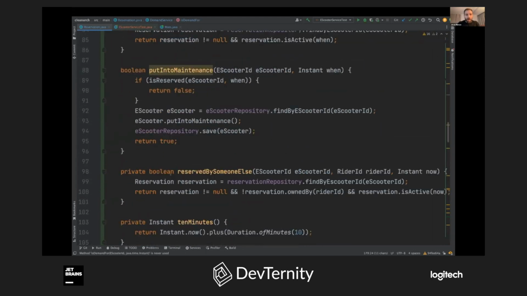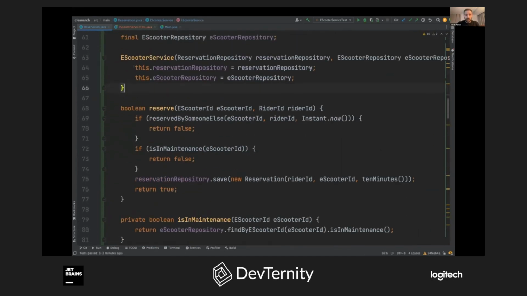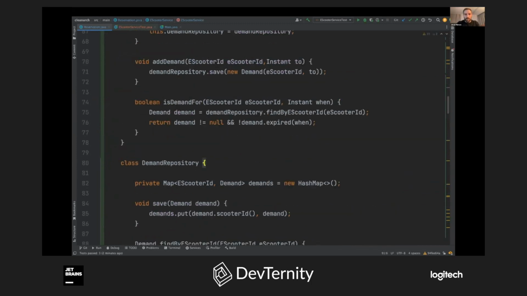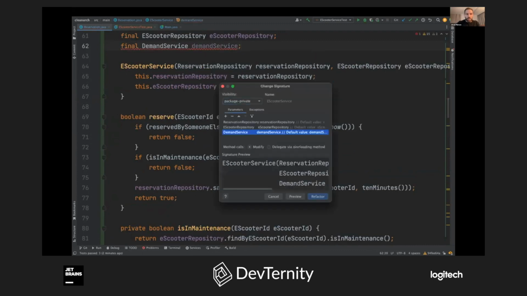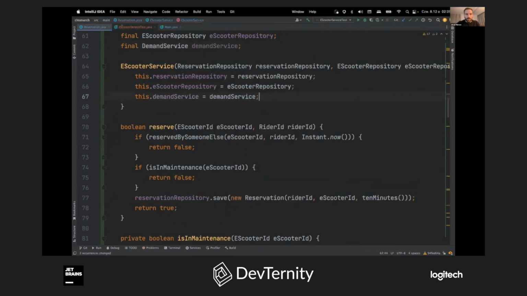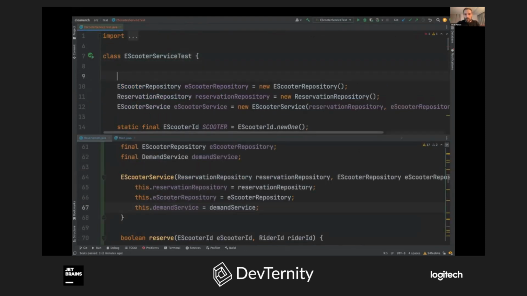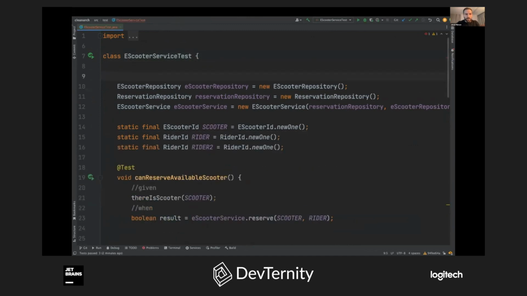And now we can go back to our scooter service and implement that. So here I can inject the demand service, right? Oops. Demand service, which means I will have to go to the test as well because we have new dependencies, but I know how to do it. Here, oops, demand service.